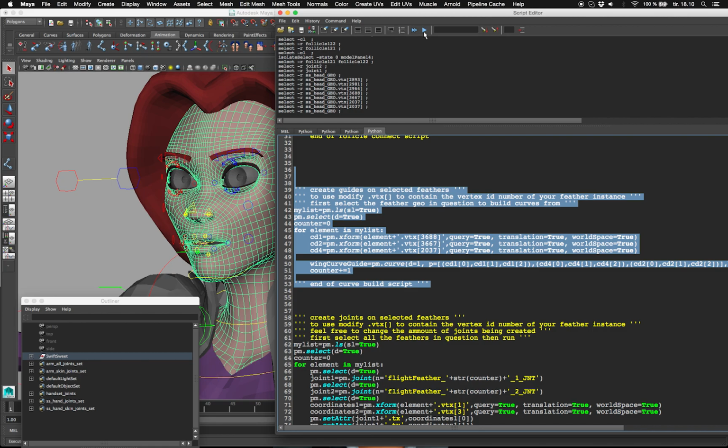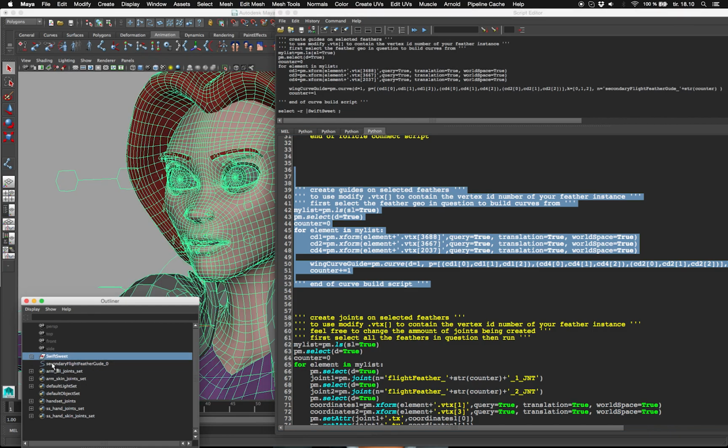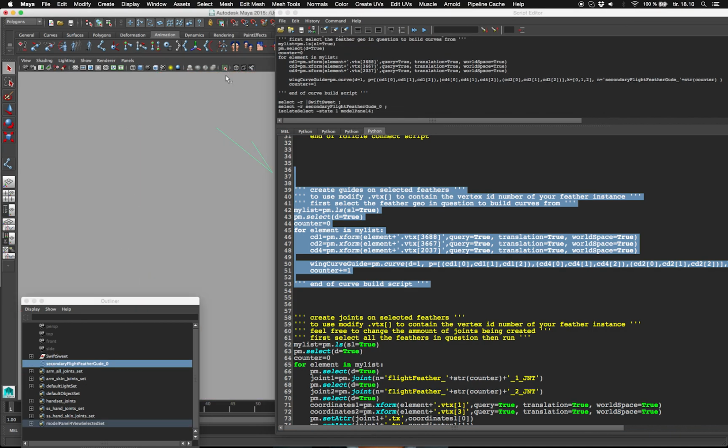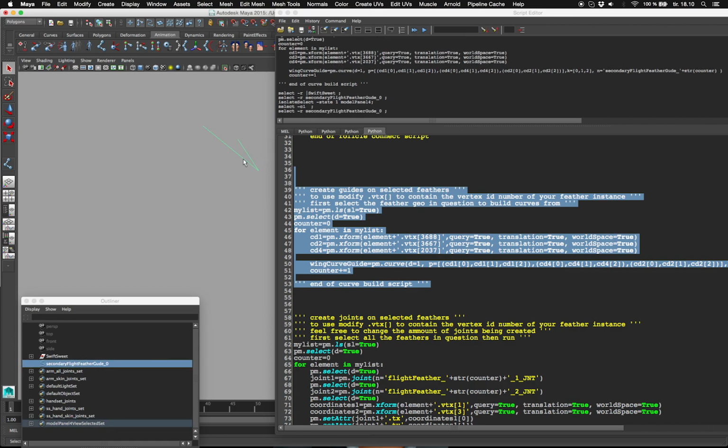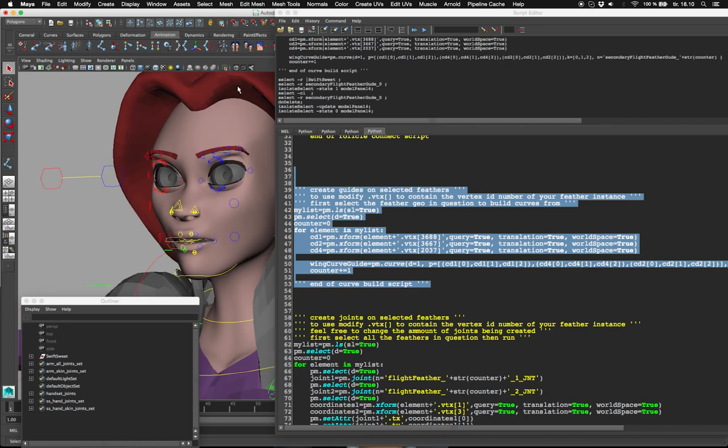Once I have it set up, I'll select the geometry and run the script. If I look at my new curve, I can see that it's been drawn out, but not quite as I wanted, so I need to just switch around the values in the script.